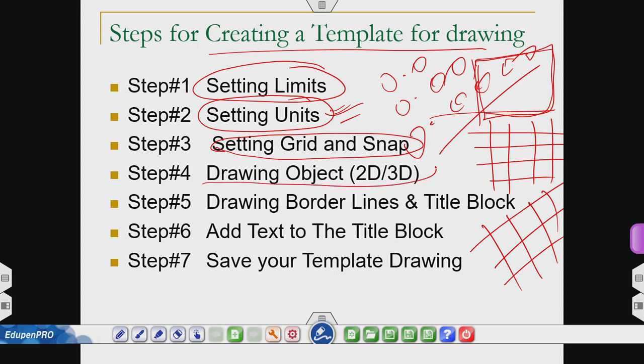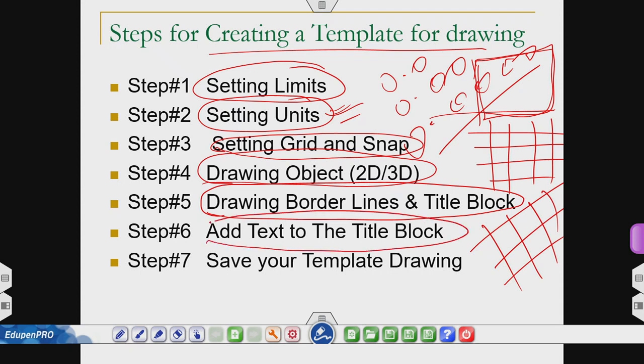Next we have to draw our object. Whatever 2D or 3D drawing we have to perform, we just perform our object drawing. Next, drawing the border line and title block. These are secondary things, but if required, the drawing border lines, title blocks, the name, and next we have to add text.